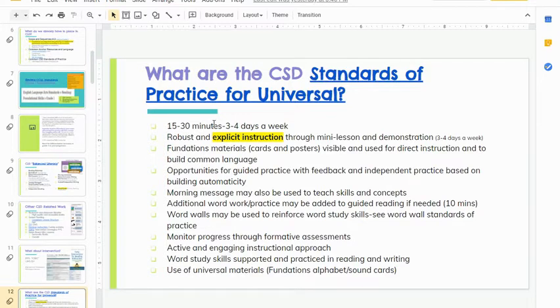And maybe go lighter on the genre-based mini lessons. We have articulated in our standards of practice that instruction should be robust and explicit through mini lesson and demonstration, and that for each of the days of word study, there is some brief, explicit, direct instruction through mini lesson. It could be 5 or 10 minutes.